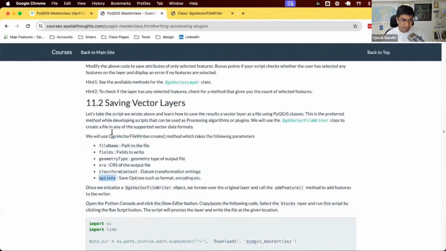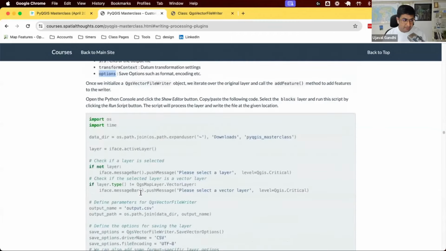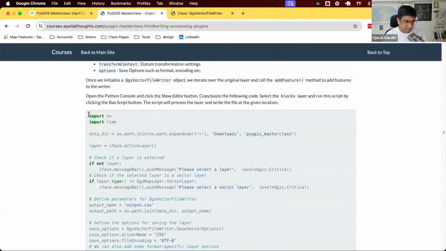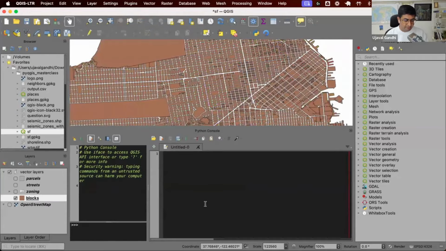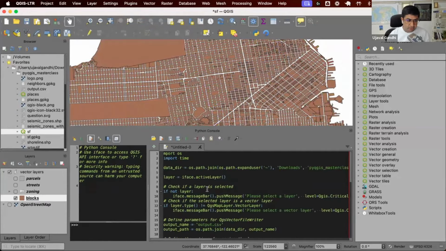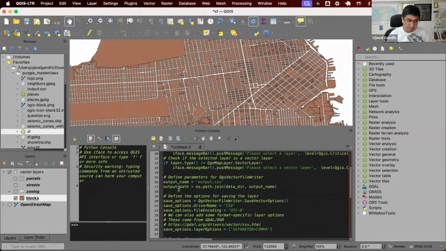So let's learn how to take the previous script that we wrote, but instead of using pandas to save the CSV file, we'll use the QGIS API to do this. So I'm going to copy this file. In QGIS, we are working on our SF project. So I've selected the blocks layer in the SF project, and this is my code to do it. Let's go through the code. The first part of the code is similar. We just say select one layer, and we prompt some error if there is no layer selected.